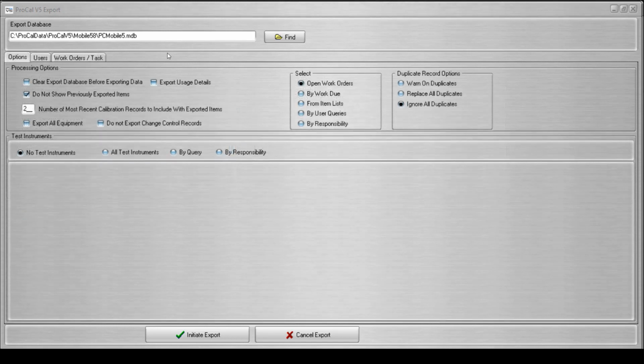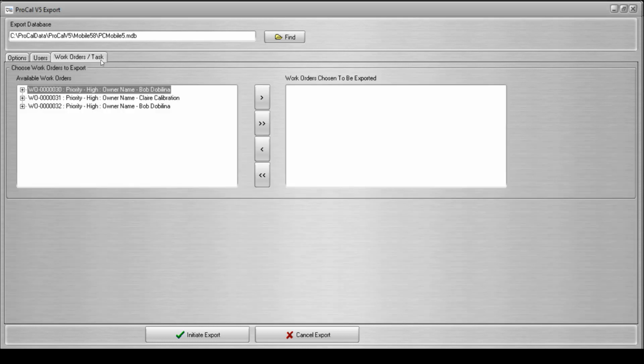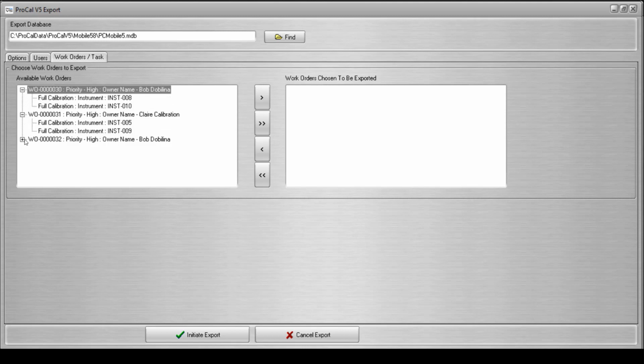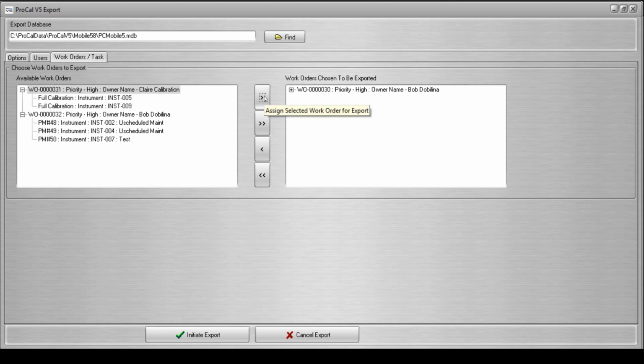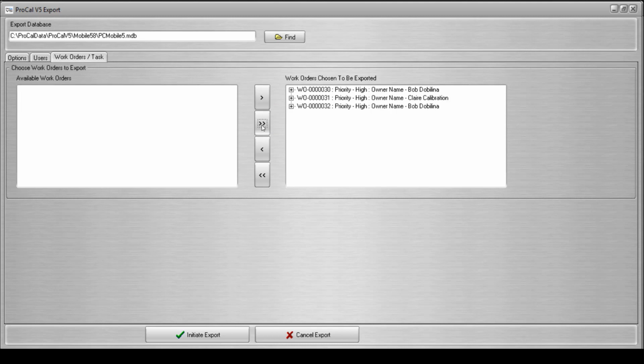The third tab on the export screen changes as the user selects one of the 4 export choices in the Select Options section. When the Open Work Orders button is selected, the tab's title changes to reflect that. This tab allows you to choose the work orders you'd like to export. You can expand the tree to view all items and tasks assigned to the work order. Clicking the arrow buttons will move a selected work order to the Work Orders Chosen to be Exported box. To select all work orders at once, click the double arrow button. You can also use the arrows to move your selections back.